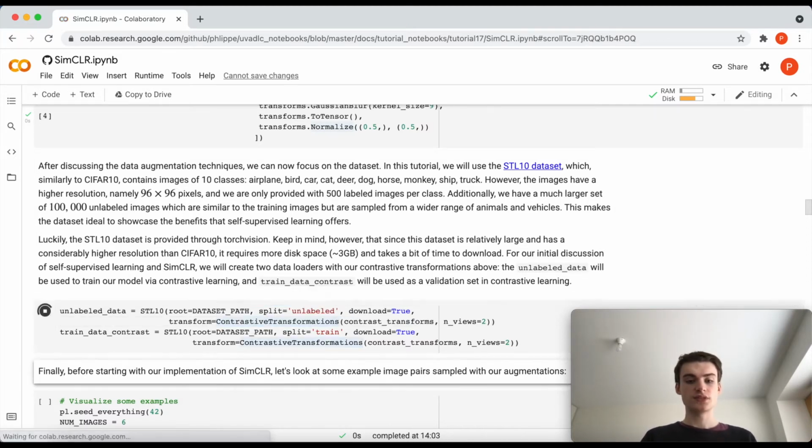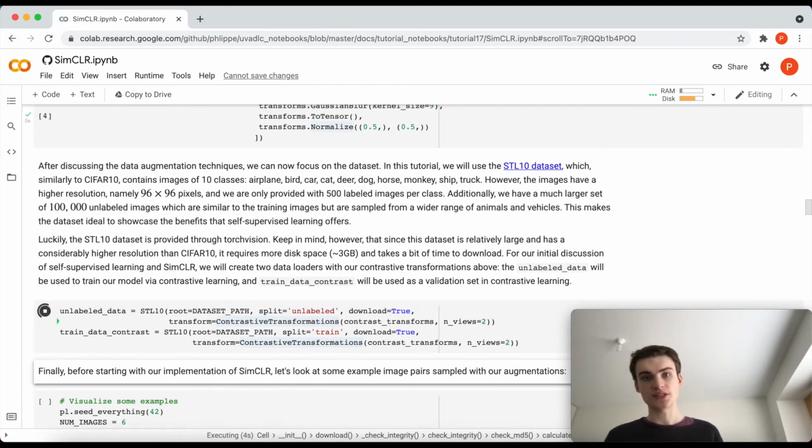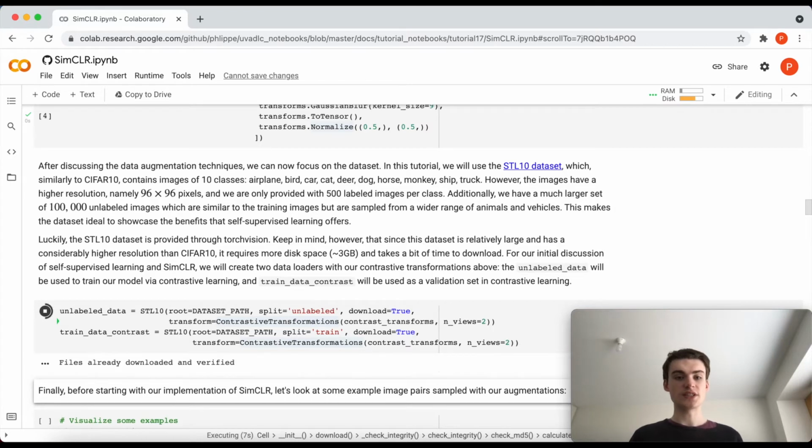So let's first get this dataset. This is from Torch Vision. Again, this is quite expensive to download in terms of disk space.